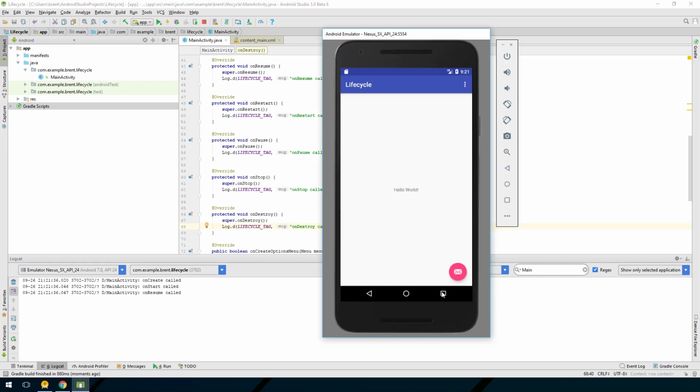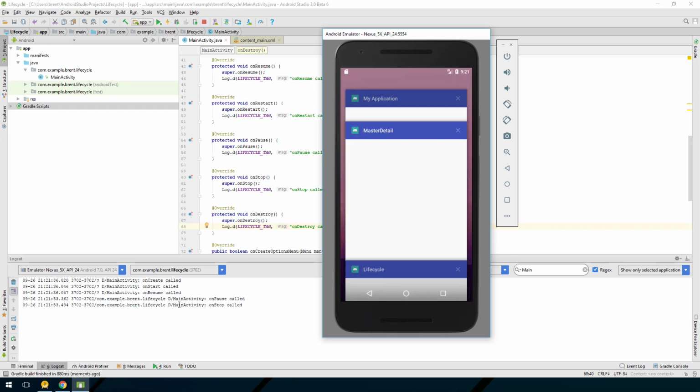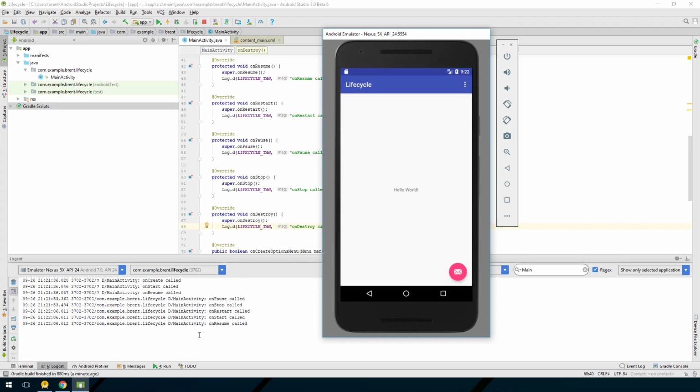All right, let's launch here. So this time I'm going to show previous. Now notice how it said onPause and then onStop. So it went to the background, but it didn't get destroyed. And so then I go back, then it says onStart, onResume.